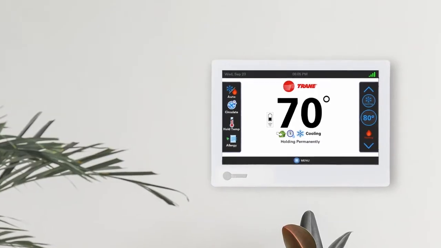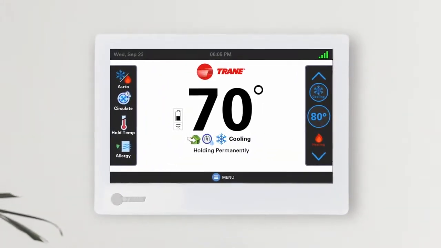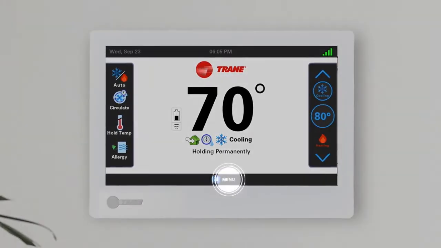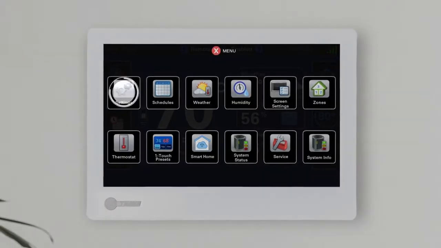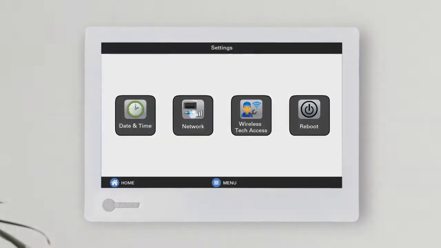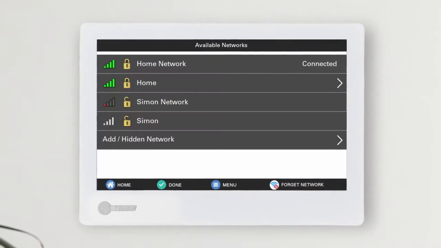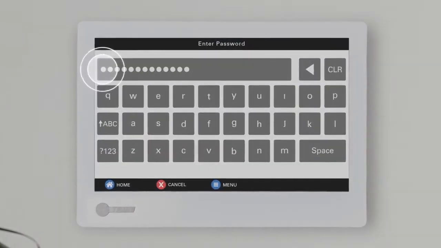Let's get started. The first thing you'll need to do is connect your thermostat to Wi-Fi. On your thermostat, press Menu. Then tap Settings. Select Network. And press Connect to Wi-Fi Network. Choose your secure network and enter the password.